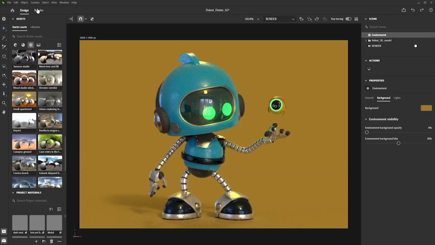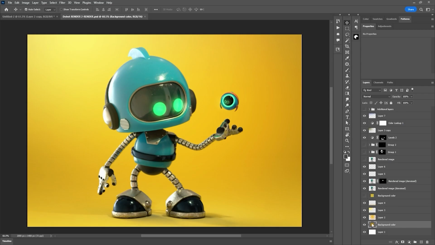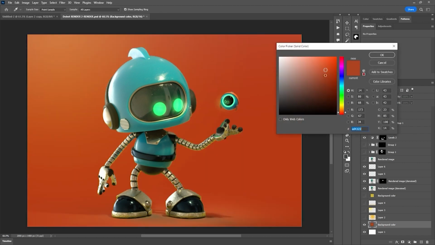Once I'm happy with how things look in the viewport, I can hit the render button to get the final quality. Once the render is finished, I can open it up in Photoshop and do some final tweaks like adding a bit of texture, color correction, or simply changing the background color.